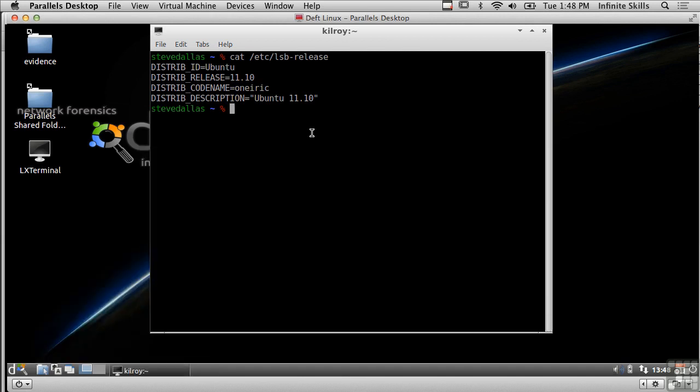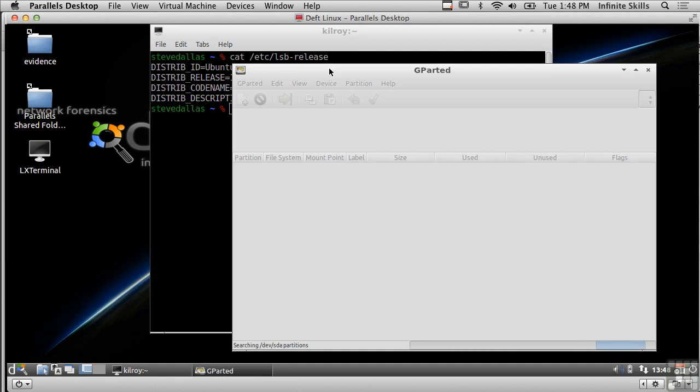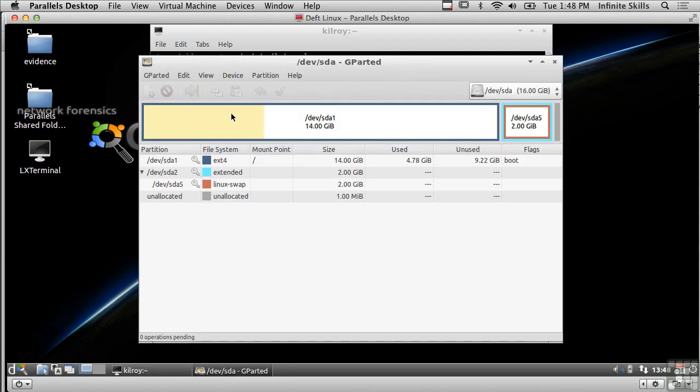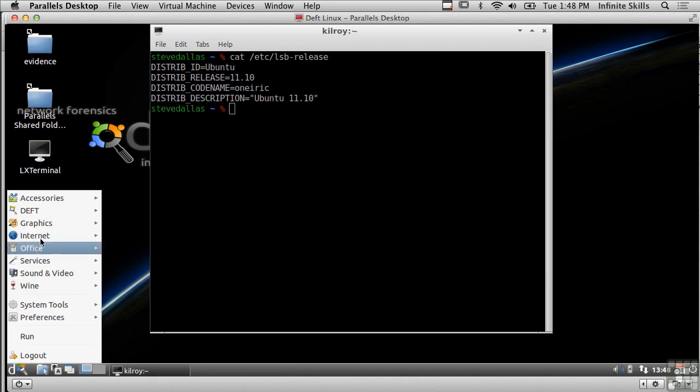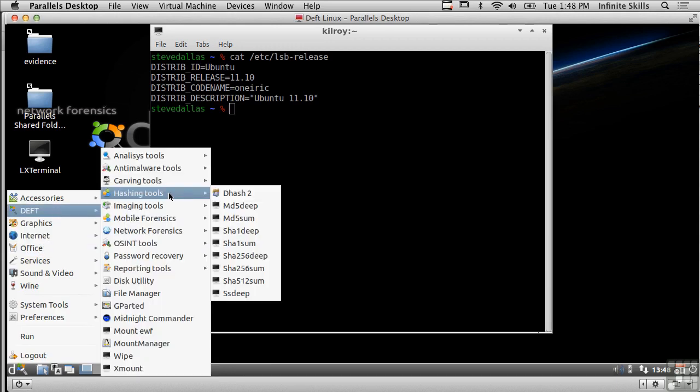So I've got gparted, for example. gparted gives me the ability to look at how a hard drive is partitioned. Now, that's pretty common for a Linux system. So let's take a look at some of the other things here. So I've got hashing tools. For example, I've got md5sum and sha1sum, and I could do a SHA-256 as well as a SHA-512. So I've got a lot of capabilities in terms of doing hashing.